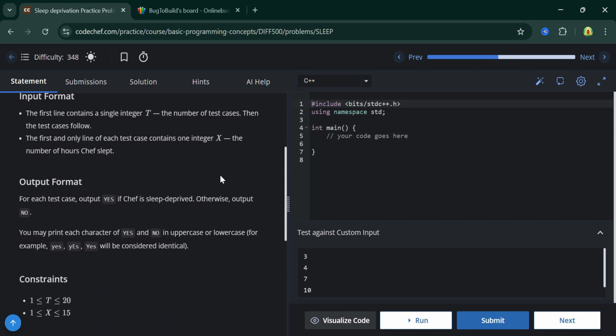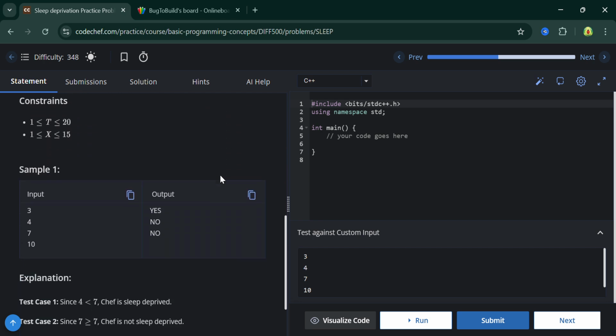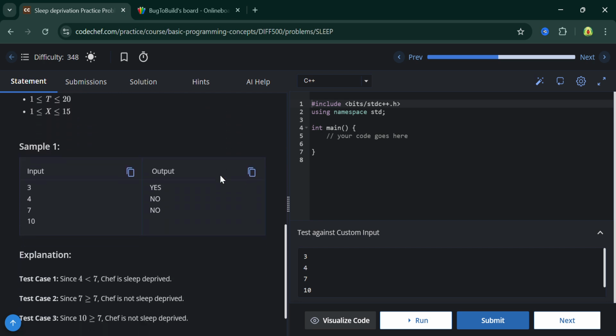You just have to determine whether the sleep is less than 7 or not. If it is less than 7, then you just have to print yes, and if it is not, then you just have to print no. So let's understand with an example here.